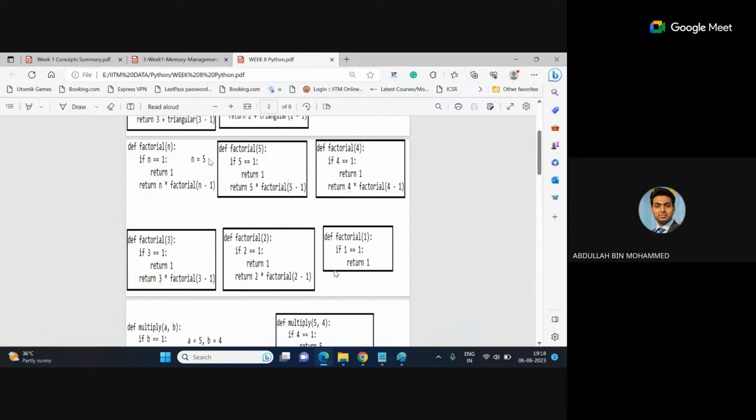Factorial 1. Why? Because it is going to get executed first, so it would be out, then the factorial 2, like that. The one which is finishing completely will go out. Yes, super.